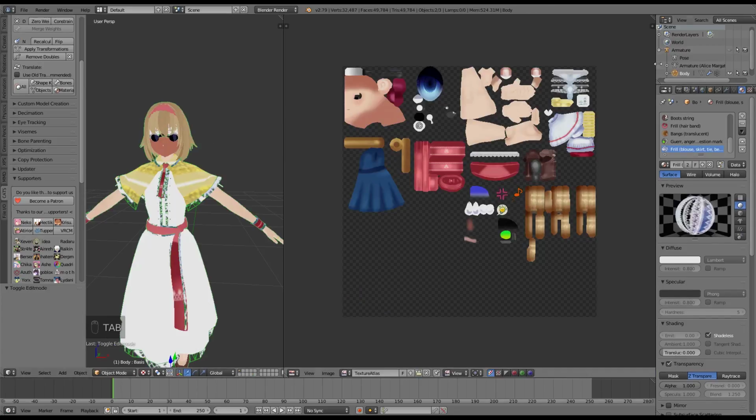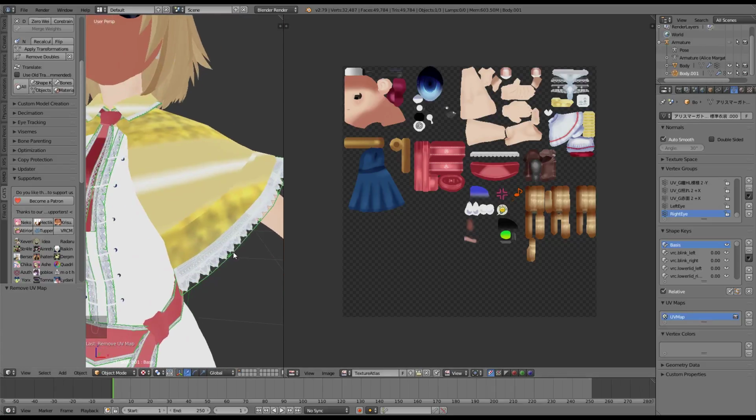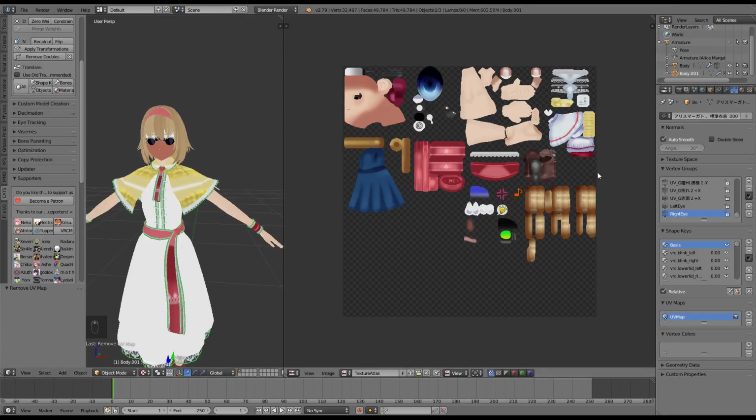Then go back into object mode, and you should have a separate mesh containing just the object that you don't want to atlas. If you were already in the middle of atlasing, you need to go ahead and just delete the texture atlas UV map. This will restore the mesh to its original status as if nothing happened.